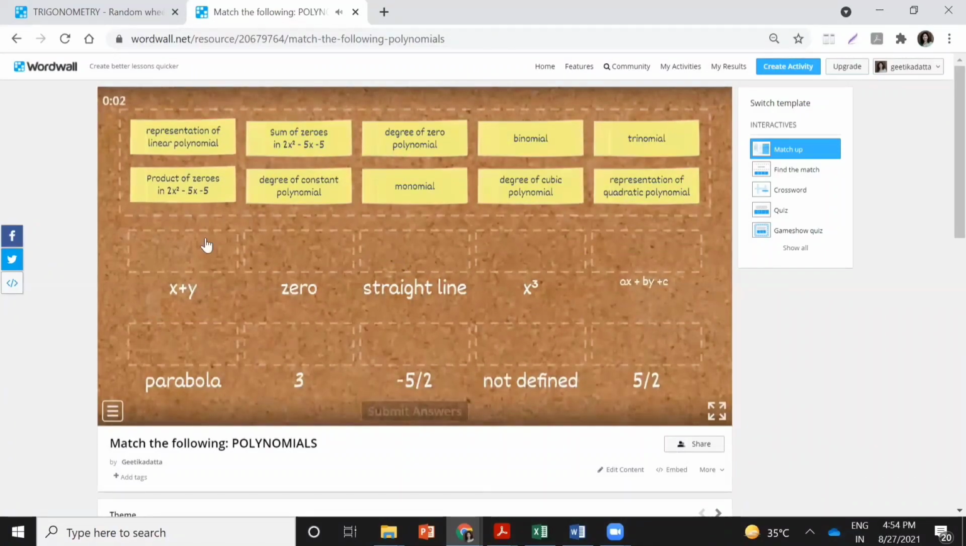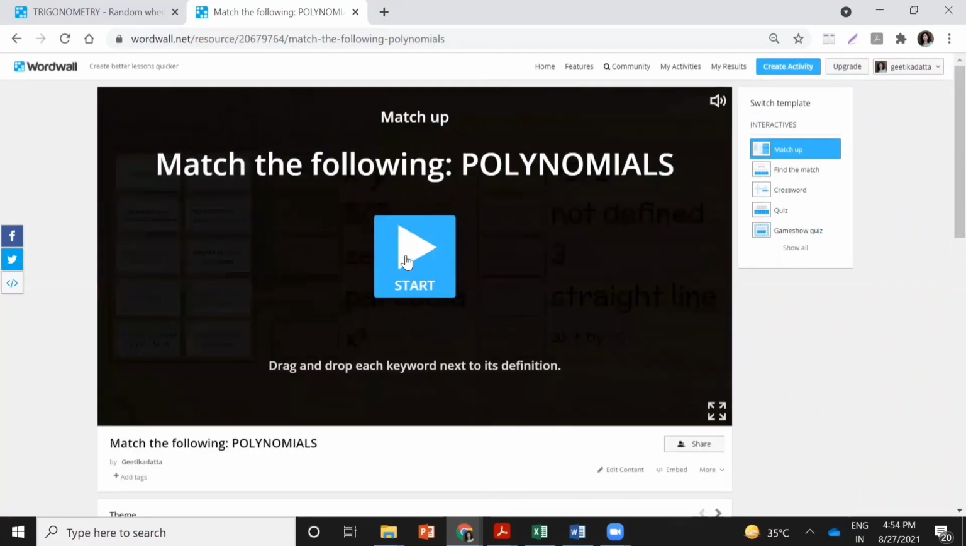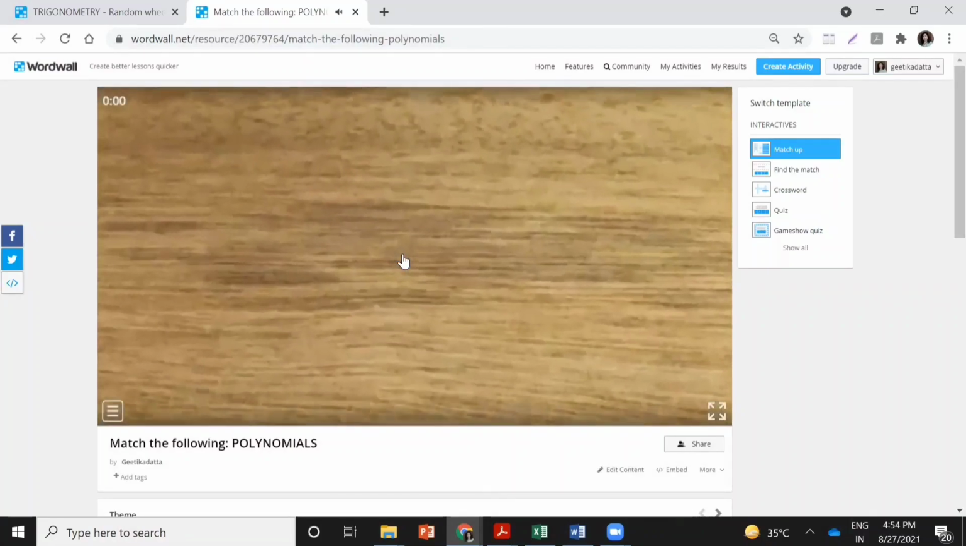So again, these can be shifted. So many options are there for you to explore. Again, I'm making another one. See how nicely it goes.